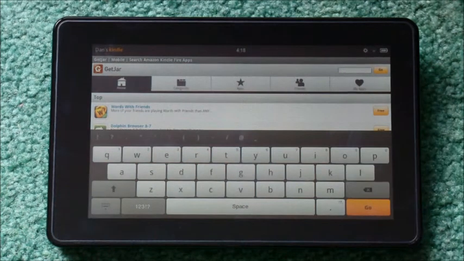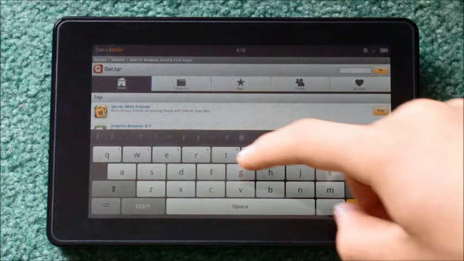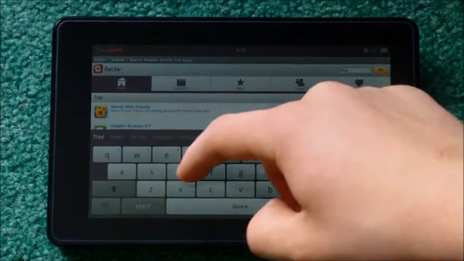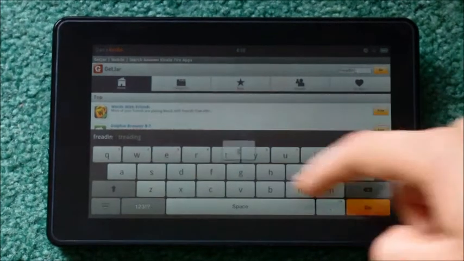Now open GetJar and search for the Freading app. Once you find it, download it in the same way that you downloaded the GetJar app.